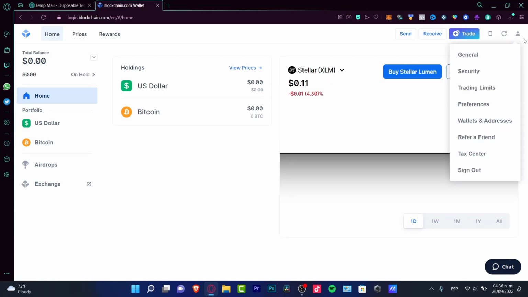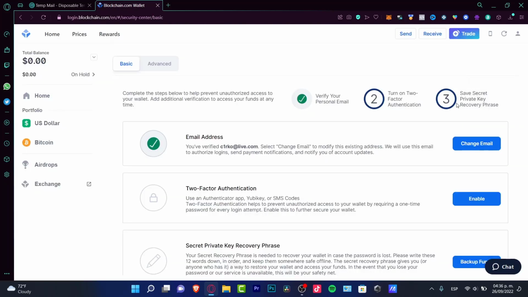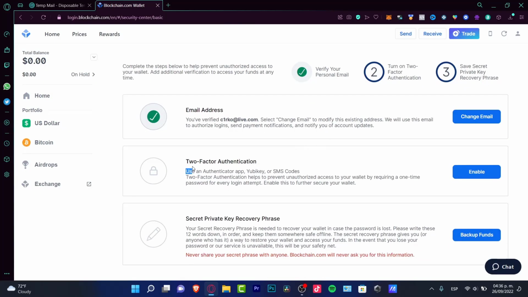And of course, guys, you can always go into the general section, into the security section, if you want to enable the two-factor authenticator, and if you want to back up a secret recovery phrase. This is like 12 words that you need to provide in order to recover your account. So it's really important, guys, that you keep the private key recovery phrase.